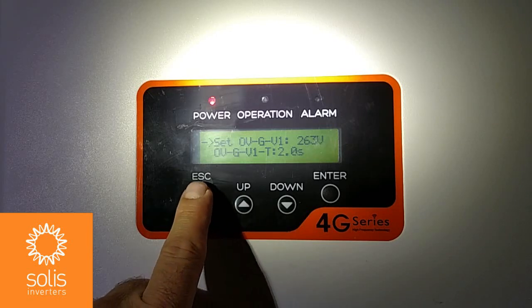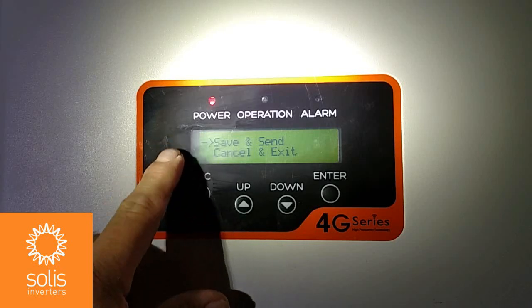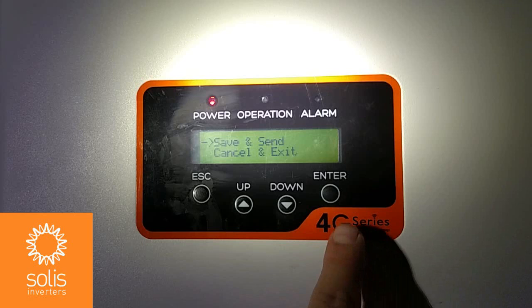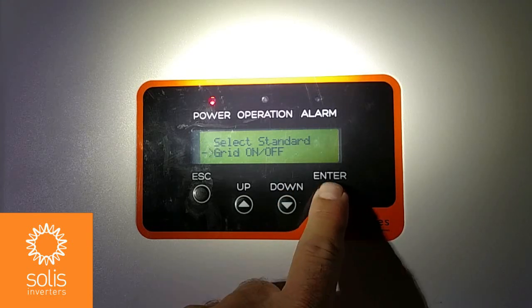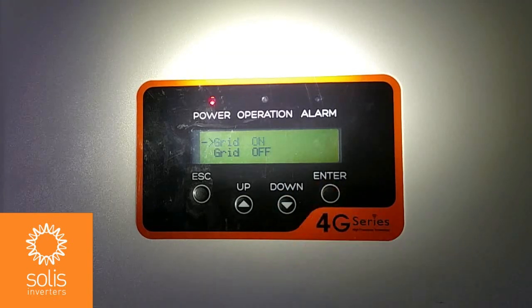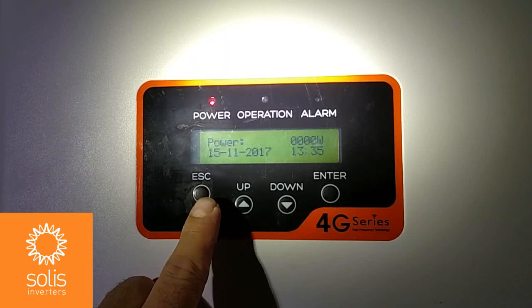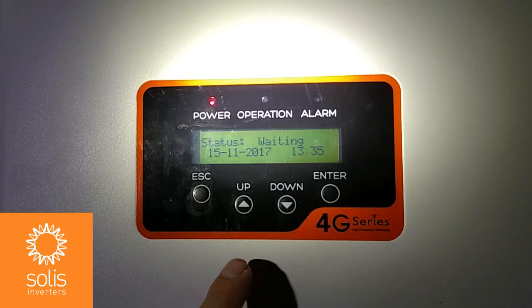Then we can escape out of this menu, and you'll see that you have two options here, save and send and cancel. If these are the settings you want, you can enter that and save your new settings. Then you can go down to grid on off again and go in here, turn the grid back on, and now we can be assured your new settings are saved. So let's escape back out to the main menu, and we can see that now the inverter is going through its normal startup period.